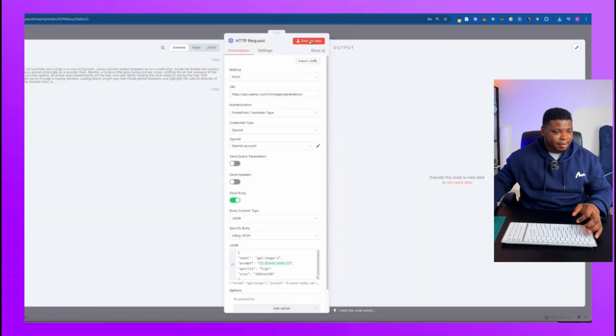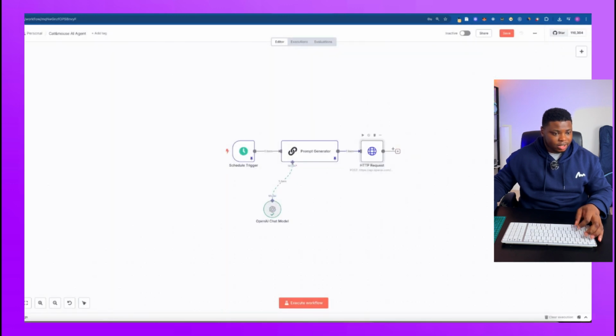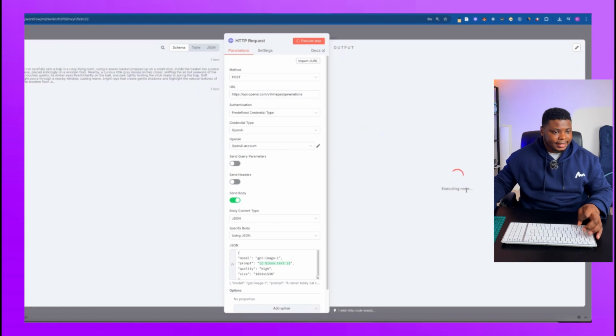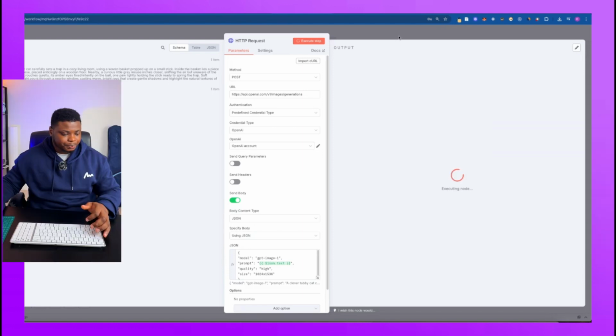If we execute this step, you can execute it from inside there, or you can come here and click on the play button, right? So you execute from outside there, then you have this one. So right now it's currently executing this node, and once we're done, we should have an image to work with. So let's just wait for it to execute. It's executing right now.